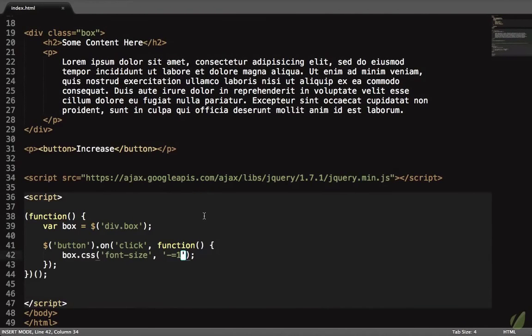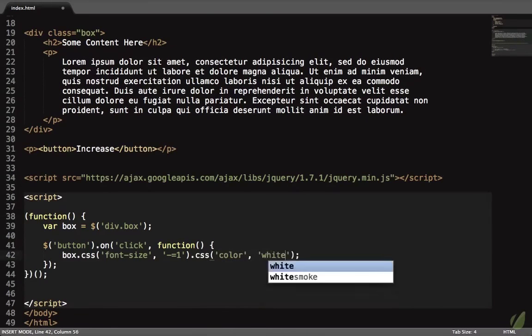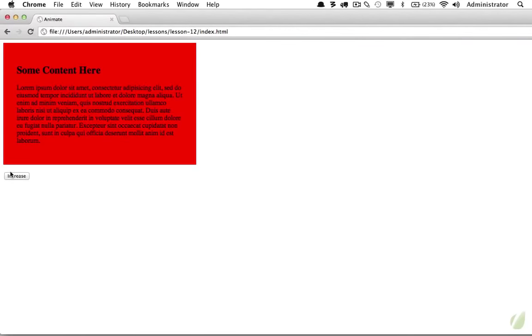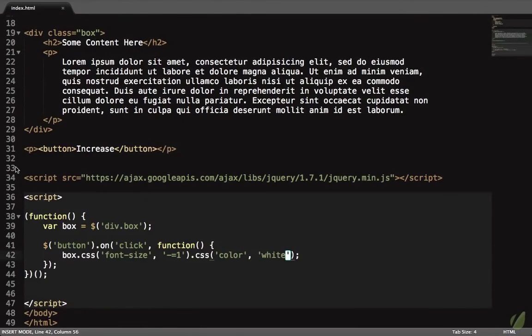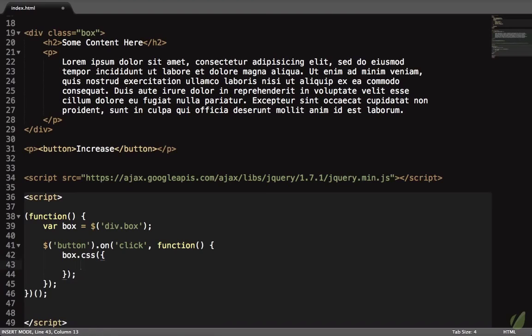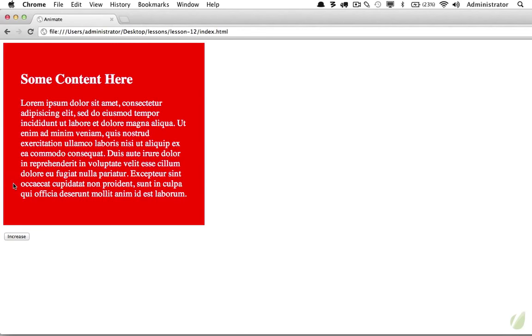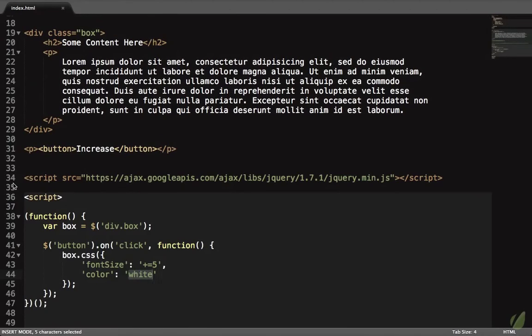Cool. So what if now we want to add something else, some other property? Maybe we want to make the color white. Well, a big mistake that a lot of newcomers make is they keep stacking the CSS method. So they'll do this, CSS color is white. They just stack those CSS method calls. And if you try it, yeah, that is going to work, but that's not the way you want to do it. Instead, rather than using strings, we can pass an object to the CSS method. And that's what we're going to do this time. I'll pass an object here, and now I'll say the font size, or you could reference font size like that, and we'll make that equal to, once again, plus equals 5. And then here we can specify the color should be white. Increase, and now we're getting that effect, but we're only calling the CSS method exactly once.